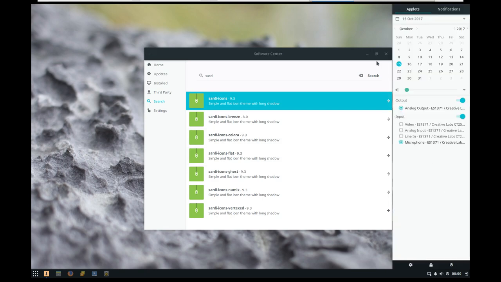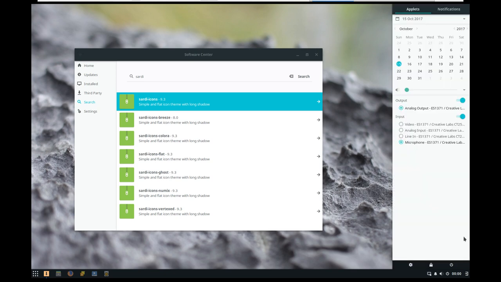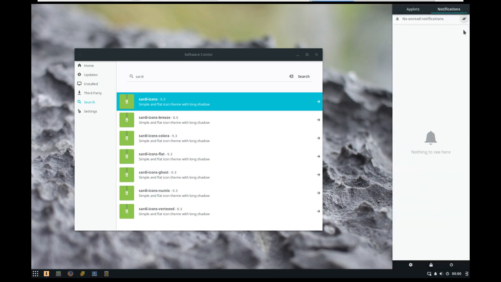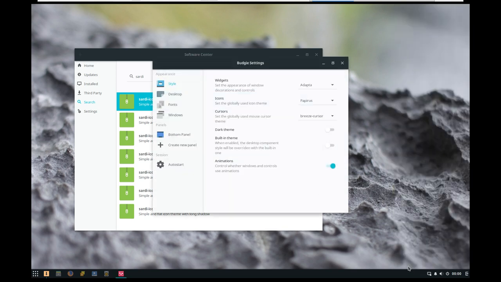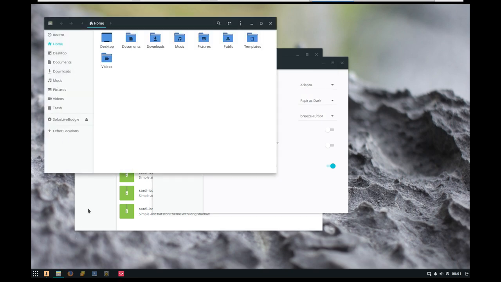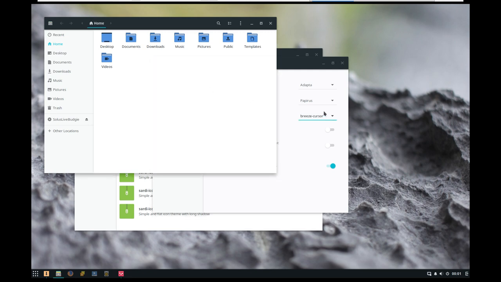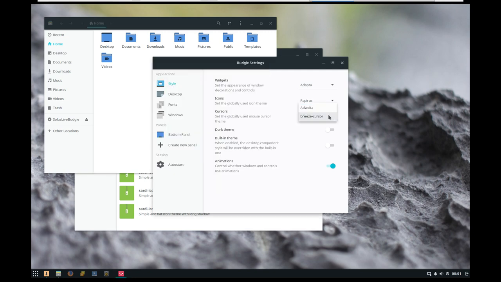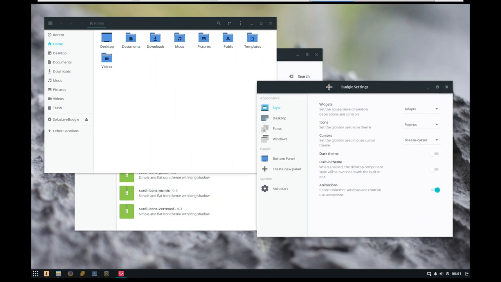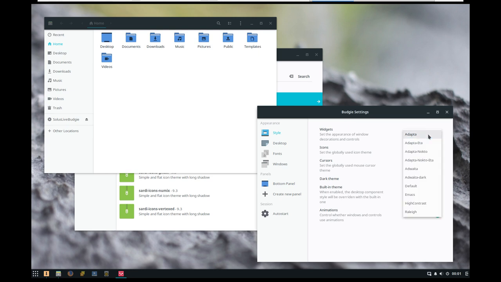Let's take a look at the Raven panel. This is the Raven panel, all information, notifications. Then press here, and then we get the settings. The settings here, the icons are at some point in time. And they've gone for Papyrus and Papyrus Dark. Let's take a look at that one. That's Papyrus Dark. And that's Papyrus. The Breeze cursor is the best one. I agree, guys. Great choice.